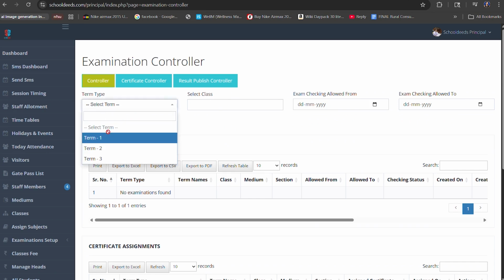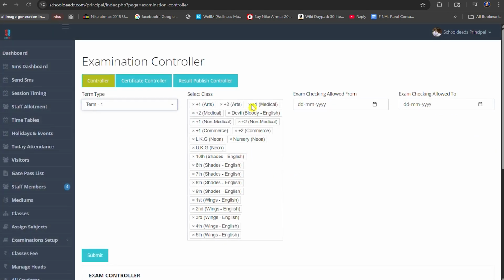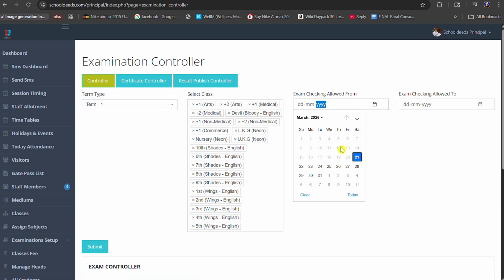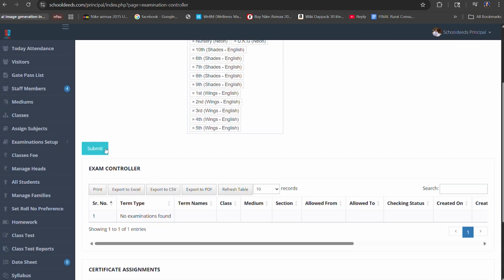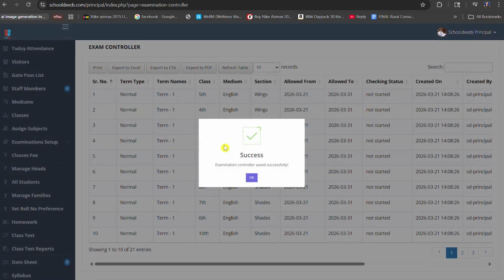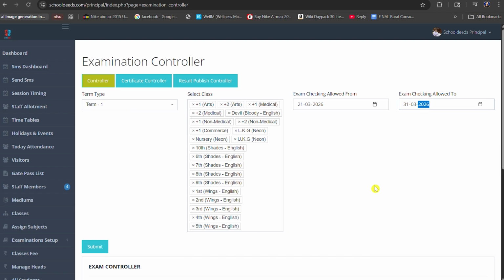Firstly, we need to select the term that we want. Whenever you're selecting a term, all the subjects related to that term will appear based on the entries made. If you want, you can edit these or remove them as well. Whenever editing or checking is allowed, editing would be possible only during that date. After that, it will be locked. Once we are done, check all of these details and click on the submit button. And there you go, all of your details are saved successfully.